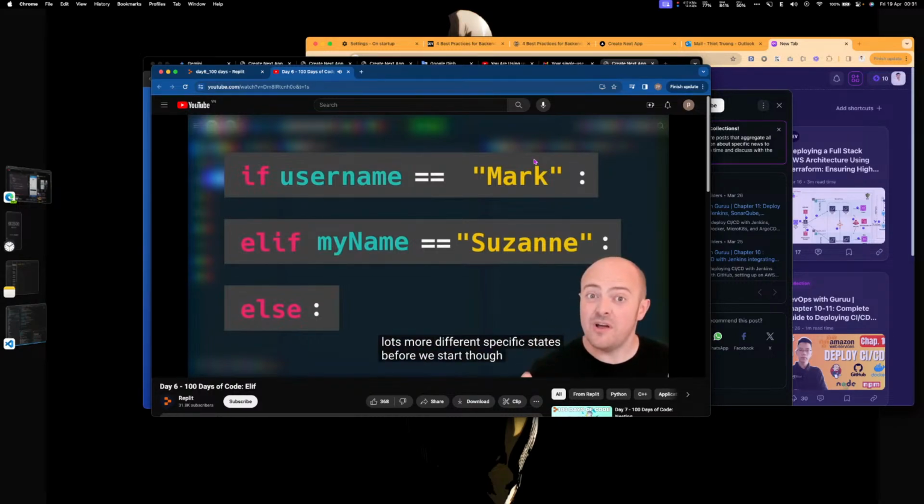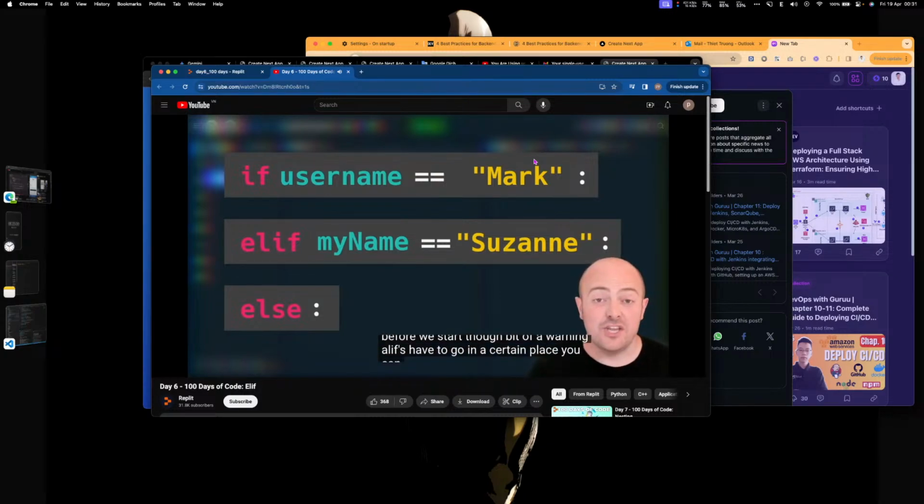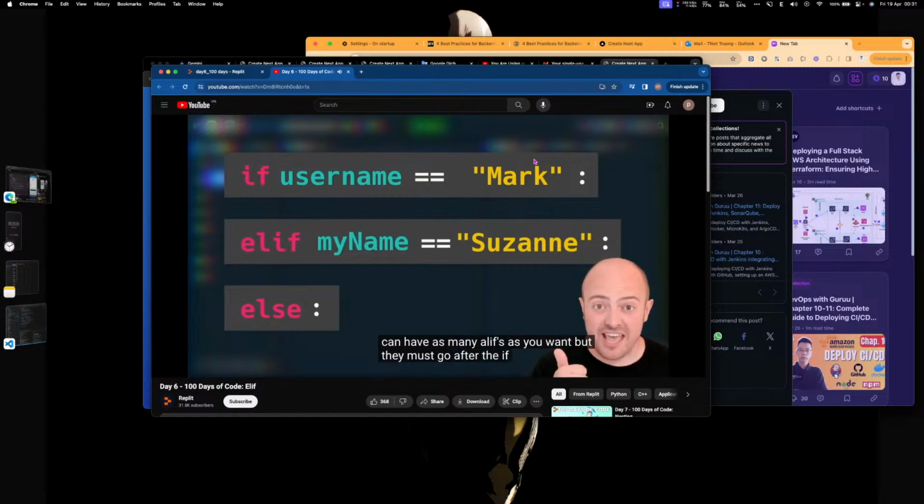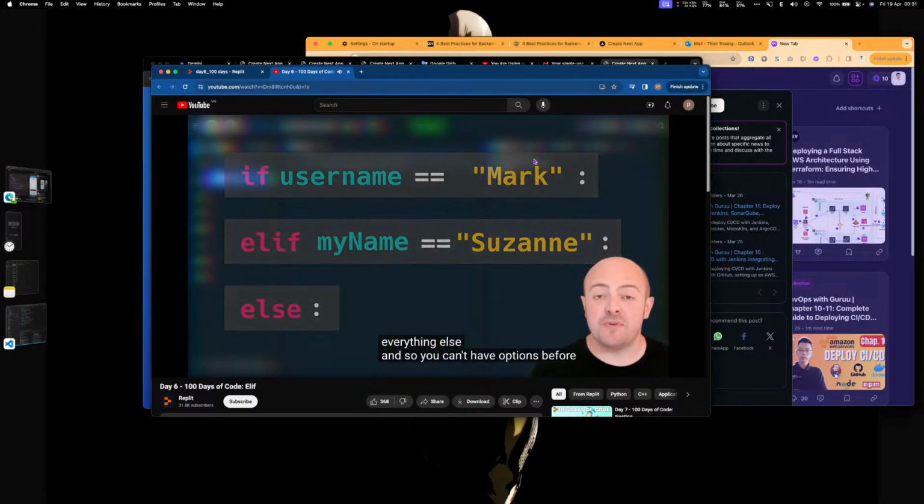Before we start though, bit of a warning. Elifs have to go in a certain place. You can have as many elifs as you want, but they must go after the if and before the last else. This is because the else means everything else. And so you can't have options before that.